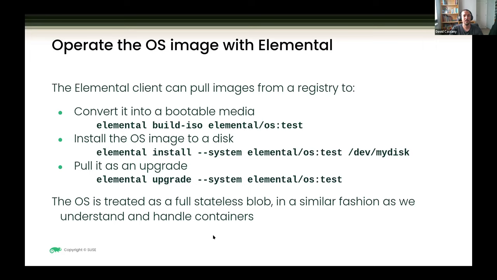The idea is that we can eventually build and create the OS in a similar way as we would with a container workload. We just iteratively prepare and craft the image, and once we are done, this is predictable and easy to reproduce.